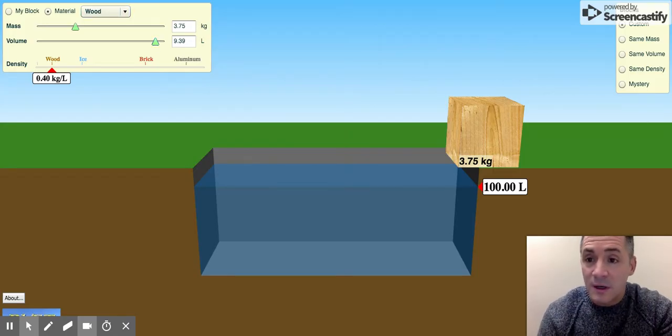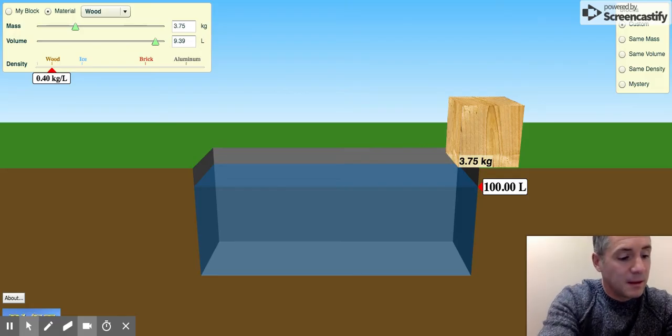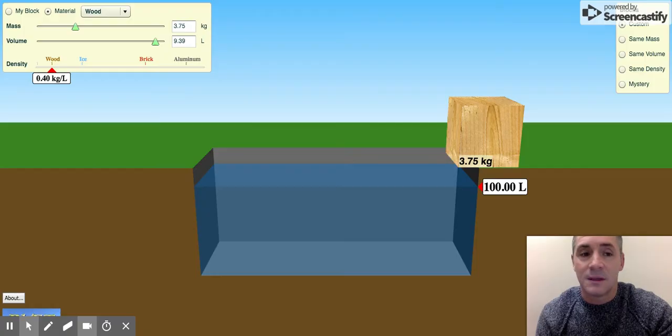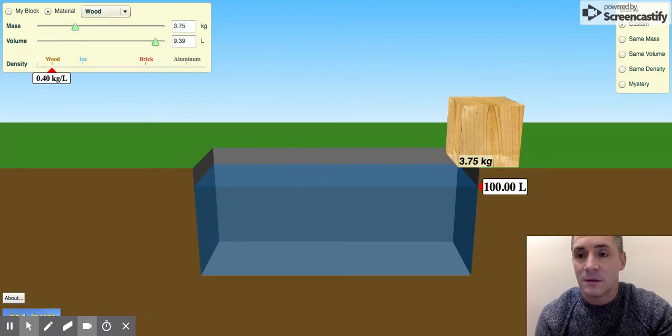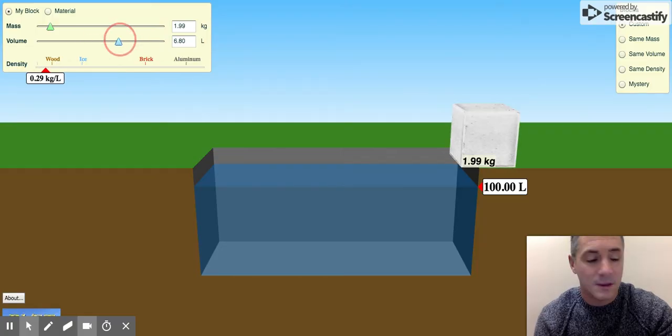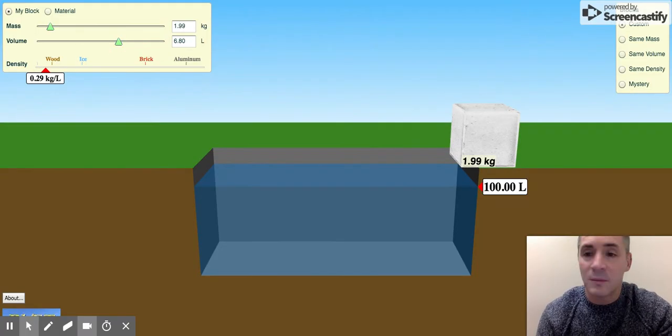Design your own block. You go right up here. Making your own block out of your own material with my object. I think it means my block right up here. Click on my block, right? What properties can I change? See, I can change the mass of it and I can change the volume of it. I don't know why it says my block, but it's my block. It says my object, my block.